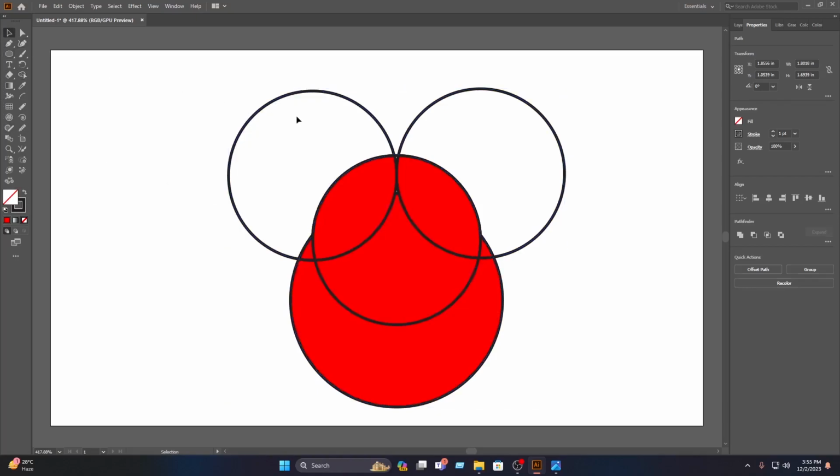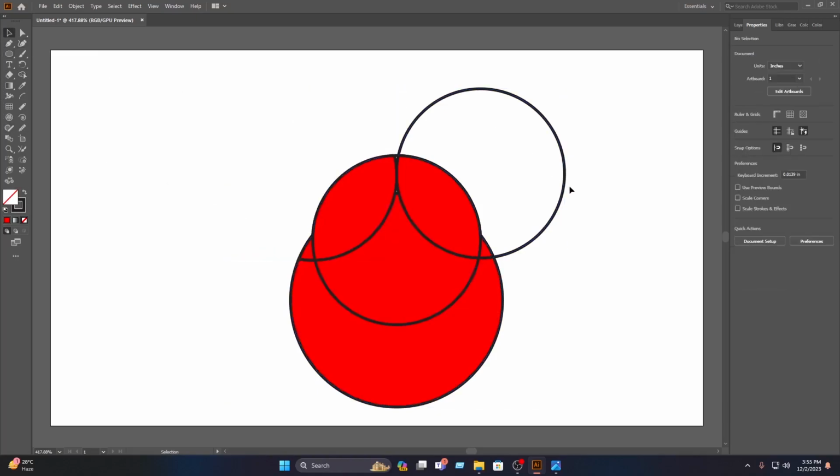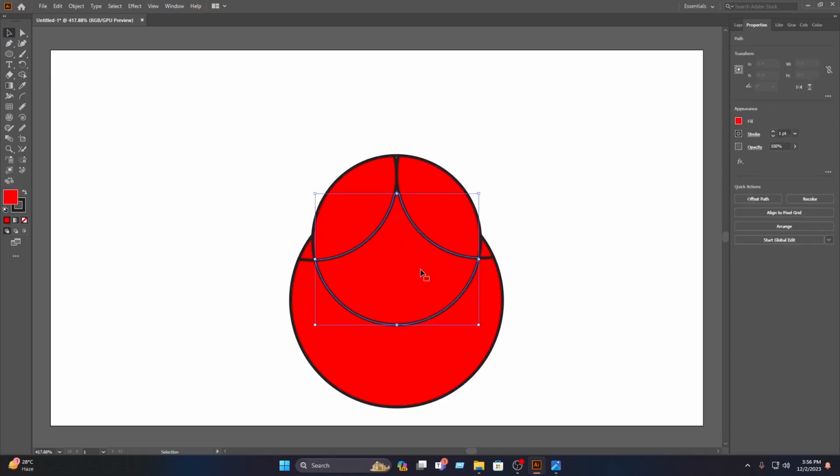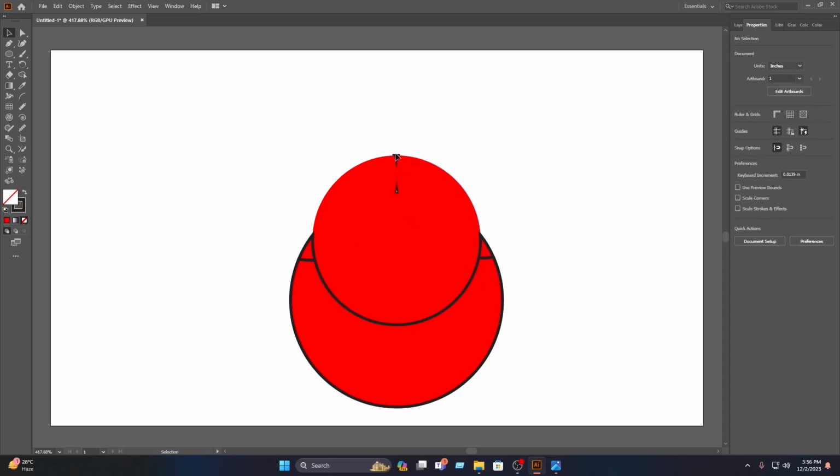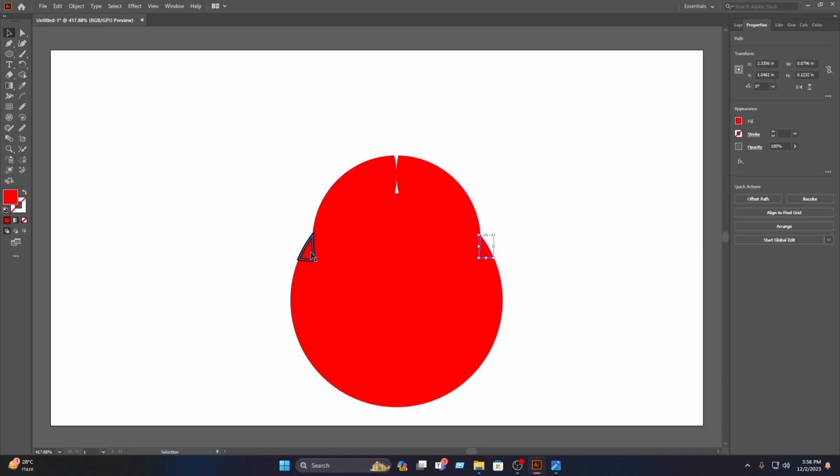Then you have to select the move tool, then you have to select this and delete this, then select this and delete this. Then you have to select this, then click on the stroke, then disable the stroke. Then you have to select this, then click on the stroke, then disable the stroke. Then you have to select this, then click on the fill, then select this color, then click on the stroke, then disable the stroke. Then you have to select this, then click on the fill, then select this color.